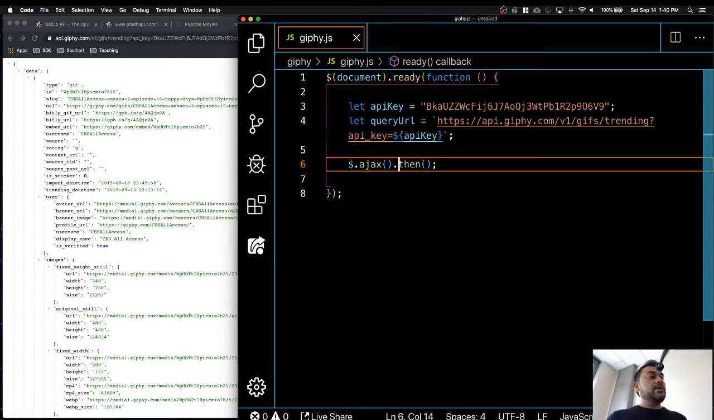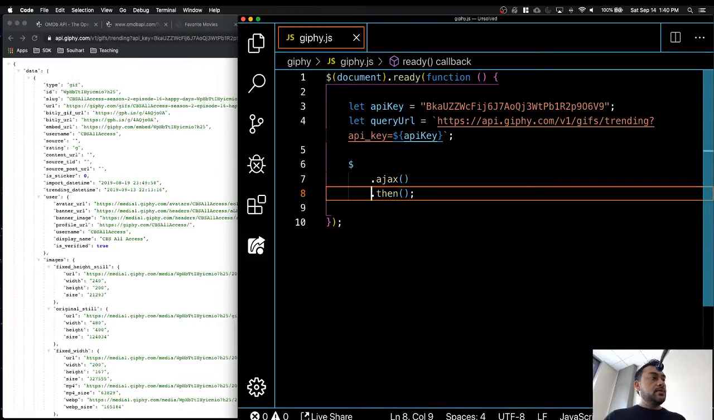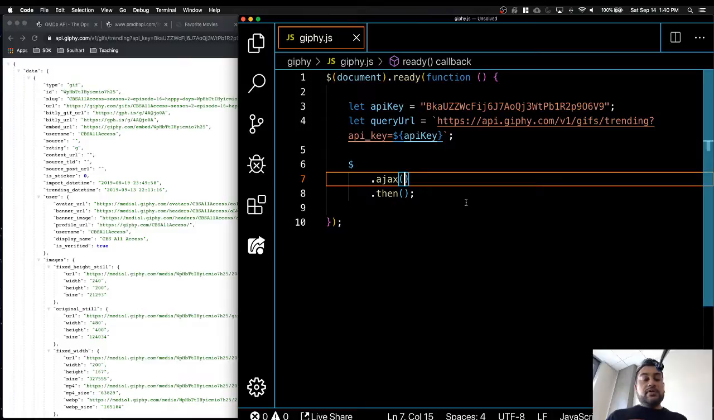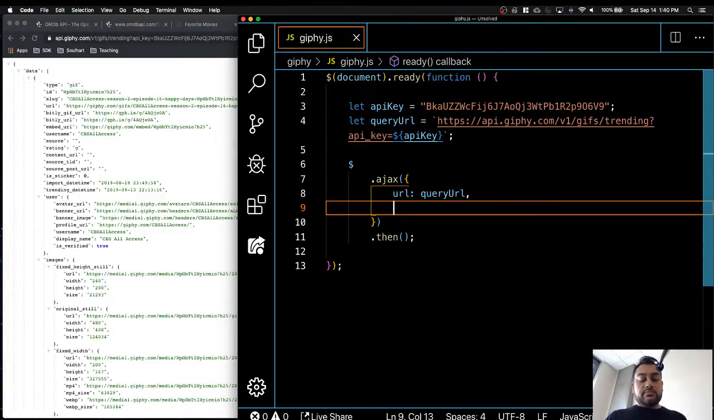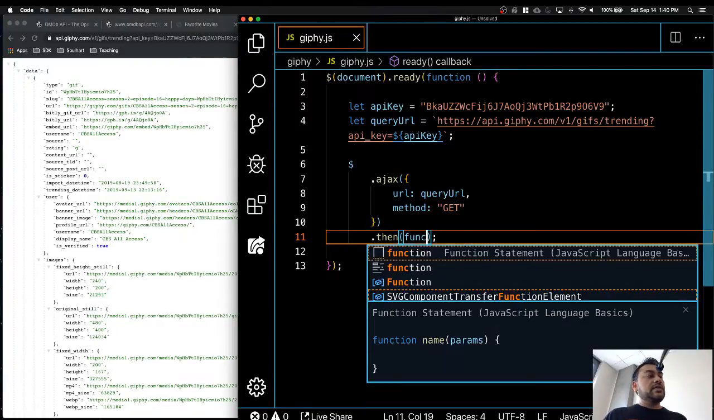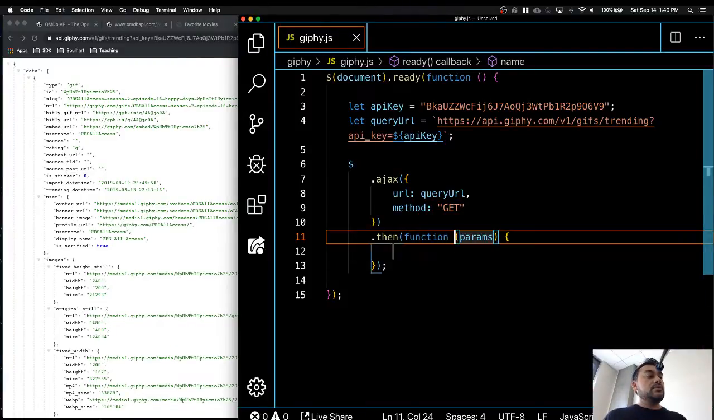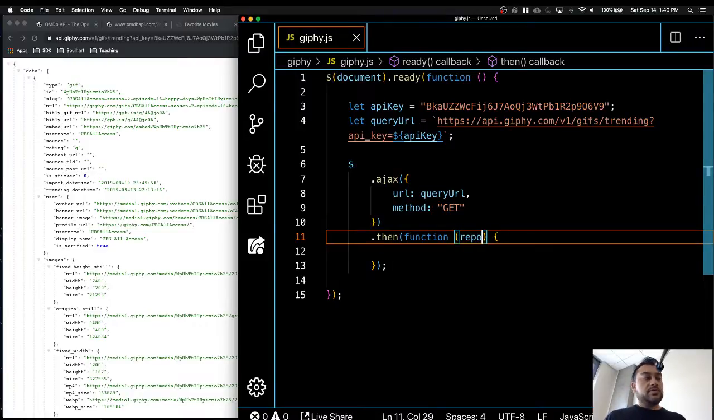Okay, let's complete the first one. I'm going to move this in a new line so that I can see it better. The ajax function takes in an object. The first property is going to be url, and then pass in my query URL. And the second is method, which is going to be the GET method. My then function takes in two callback functions. The first one is if it is successful. If it is successful, I'm going to get some response or data back. Let's call this one response.